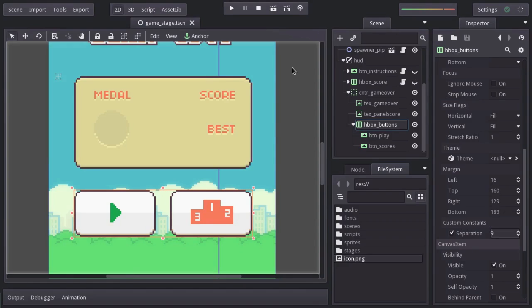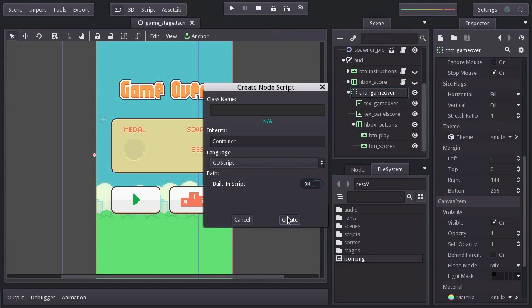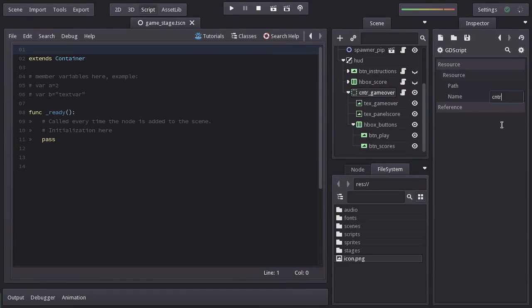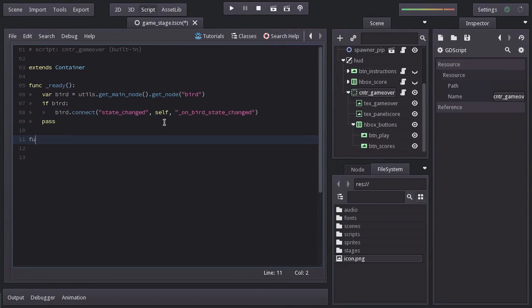So yeah. Now, we don't want to show the game over panel right away, but when the game ends. And that happens when the bird goes to the ground state. So in the game over container, let's add a built-in script and name it CNTR Game Over, just like the node. I'll delete what we don't need. And in the ready function, we'll look for the bird by using utils.getMainNode.getNodeBird. And if we have it, we're going to connect the signal state_changed to the self node, to the function on_bird_state_changed, which we will create down here.